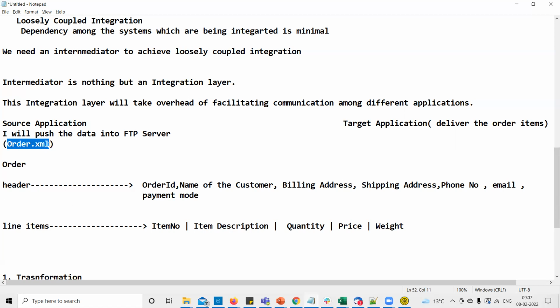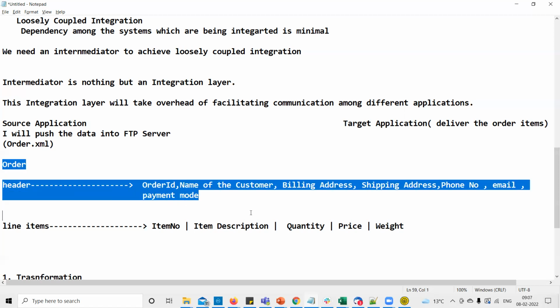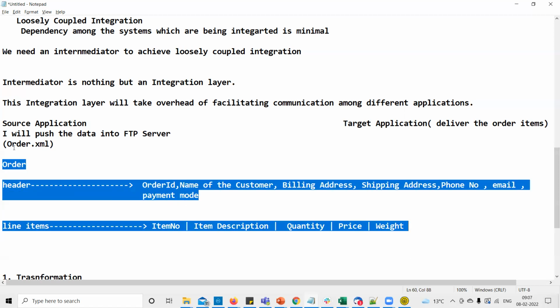Suppose this order.xml is having this file. What does XML stand for? Extensible markup language. So let's say this whole data, whatever we are talking about, is put into XML format, placed into an FTP server. Now the target application needs it because they eventually want to deliver this order's items, right?